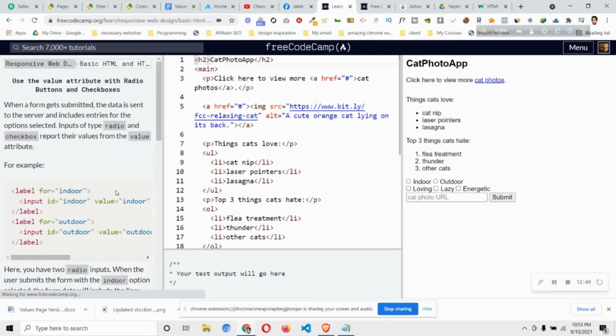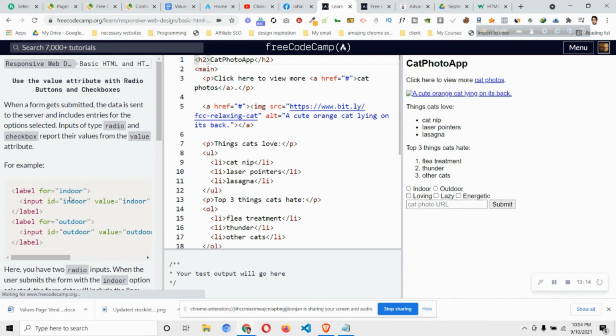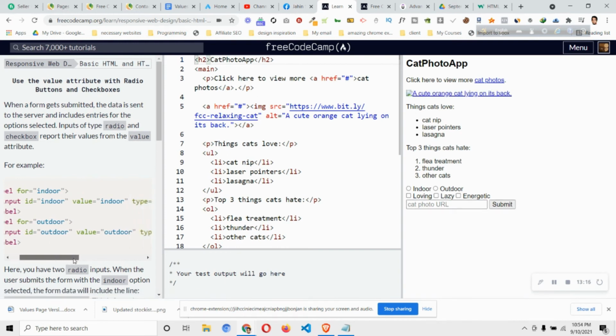Then use the value attribute with radio buttons and checkboxes. Here comes another important point. When a form gets submitted, the data is sent to the server, with entries for the options selected. Inputs of type radio and checkbox report their values from the value attribute. So value is an important part which saves the data that will be submitted to the server. Like label for indoor, id indoor, value indoor, type radio, name indoor-outdoor.